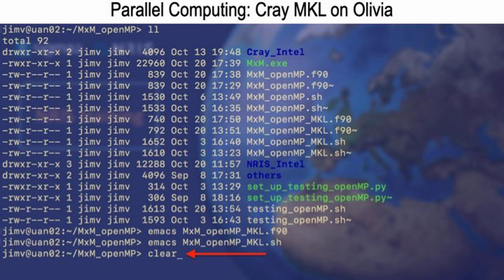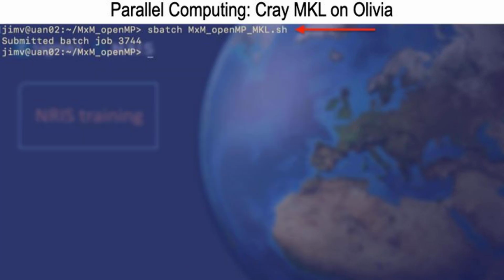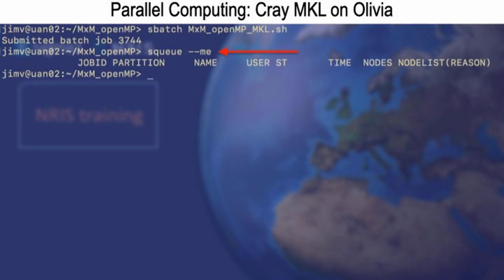After exiting the job script and returning to the terminal, I can clear the terminal. I am executing the Fortran program by submitting the job script to the Slurm queue system using the sbatch command. We can see that the job is assigned the number 3744. When I check the Slurm queue with the sq command, we can see that the job has finished.